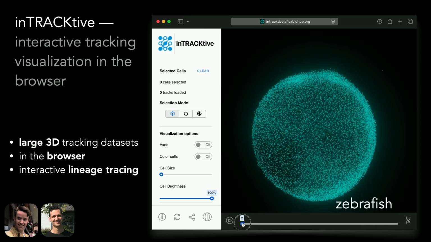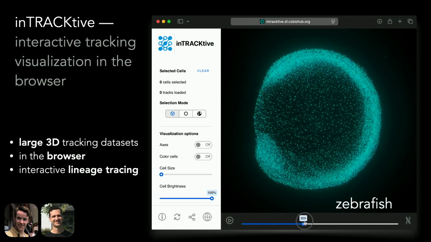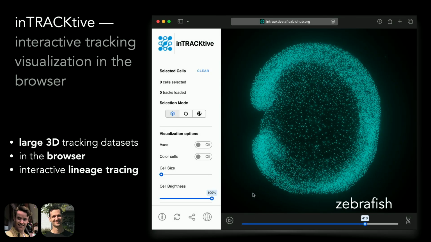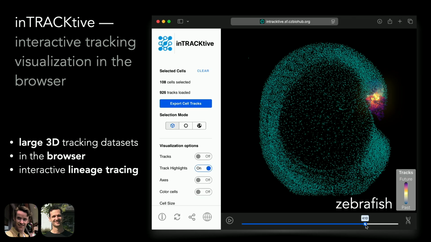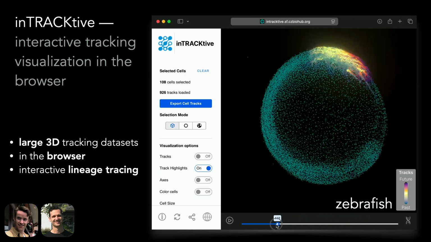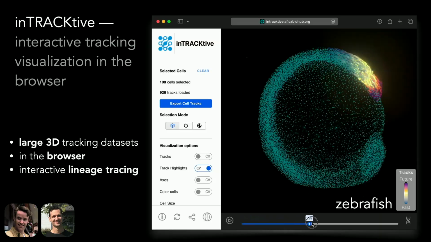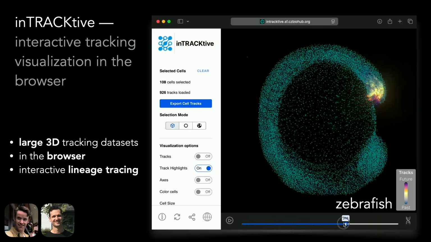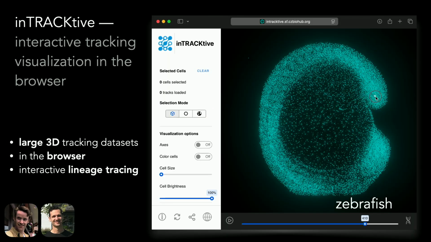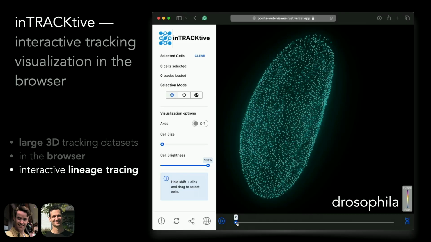And with it, you can do interactive lineage tracing. So in this case, again, a zebrafish embryo, by moving the slider, you go through time, you can pan, rotate, zoom, study the entire point cloud. And you can even select some cells, and when you then go back in time, you can exactly see where those cells came from. So you can select some cells in your tissue of interest and see where they came from, etc.